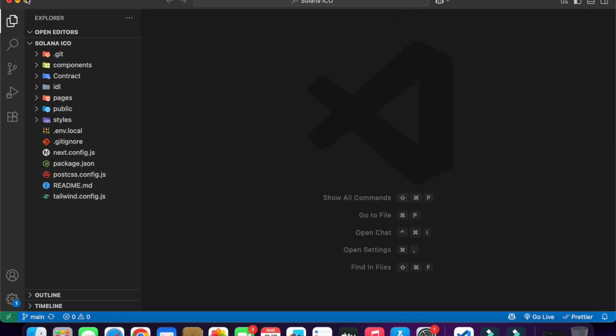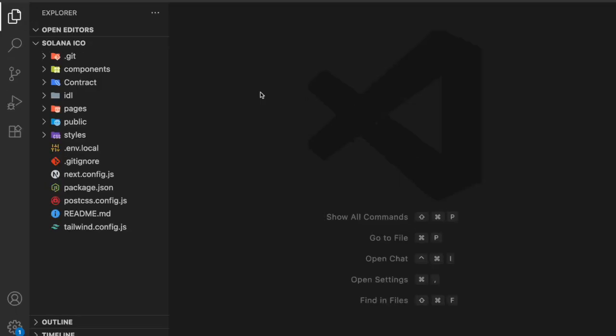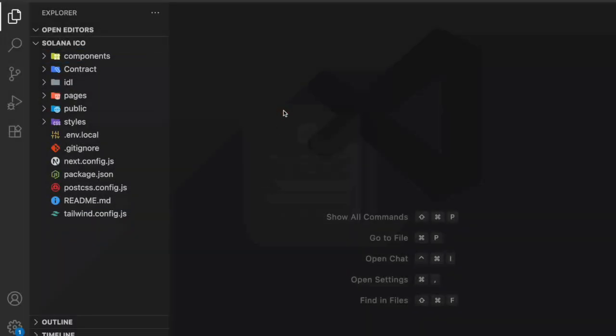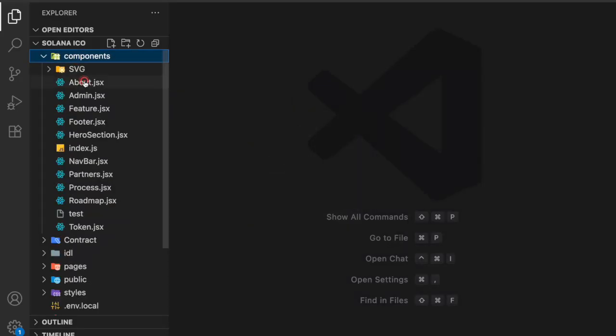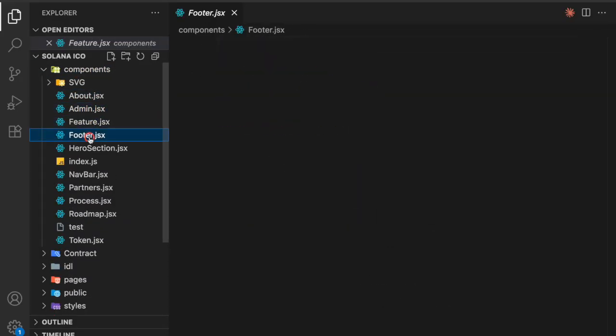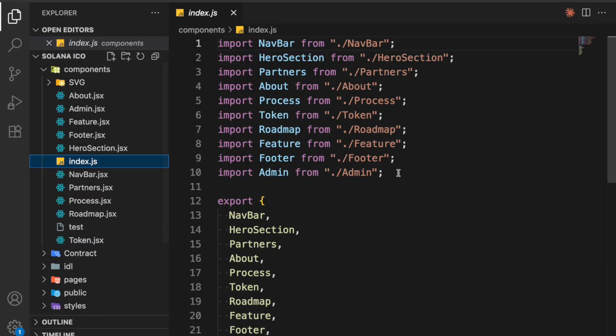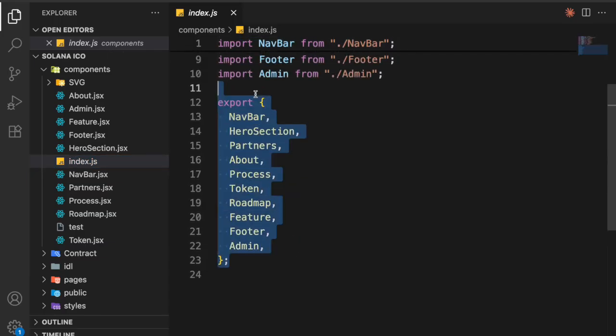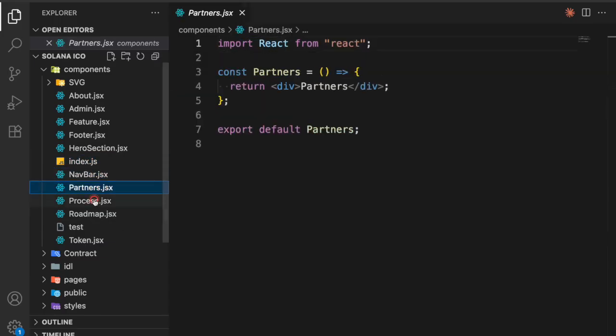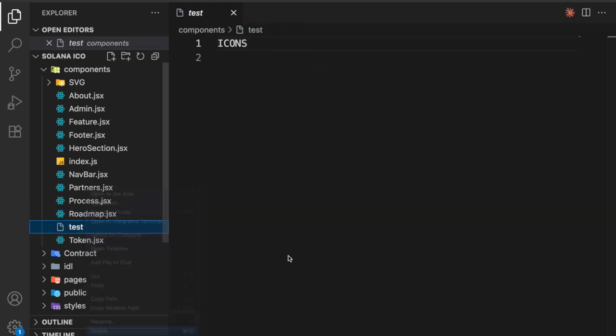Now let me give you a quick overview of the architecture we have initialized in this project, and then we will start working on our code structure and writing the smart contract. So the very first folder you will find is the component folder, in which all the components are absolutely empty. We have imported all the components, and that's what we are exporting, and here we have all the components, which is absolutely fine. This is the test one we have. We can simply delete that one. There is no problem in that.